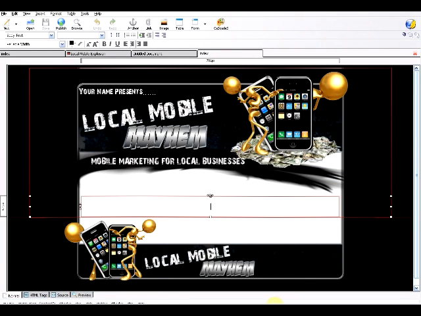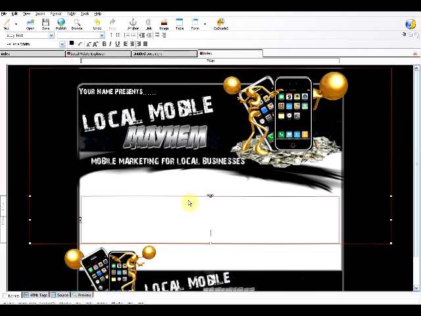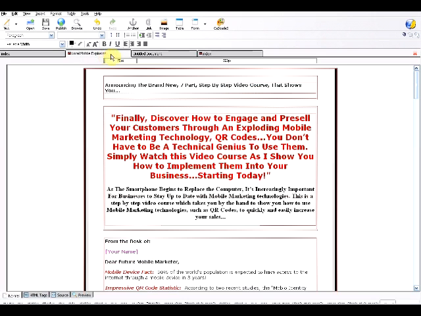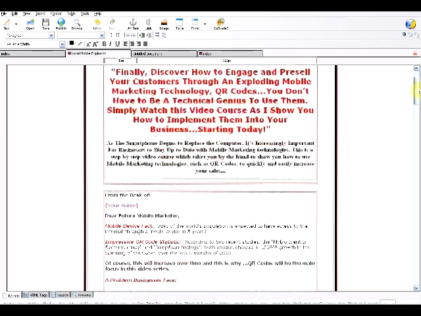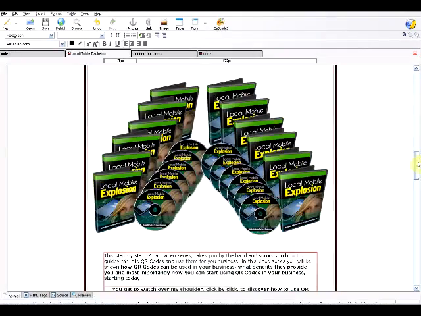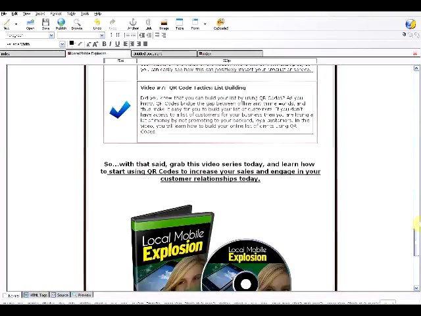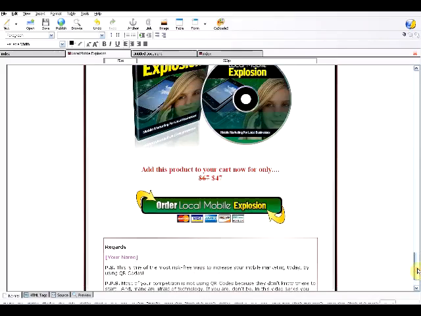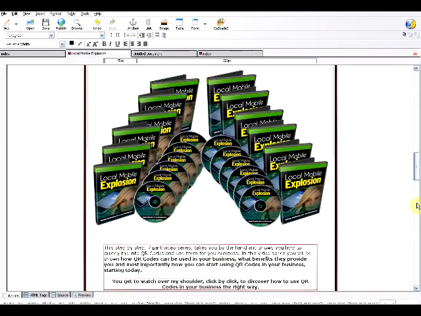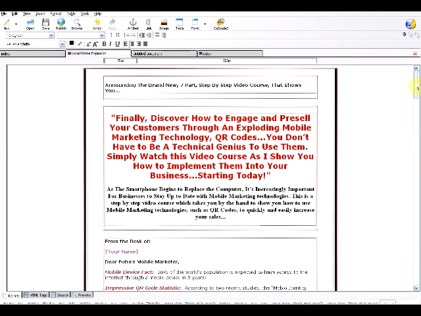So here we are in Composer. This is obviously our template here that we created. This is where we'll be adding our sales copy, and this is the existing sales letter that came with the PLR package. The sales letter itself isn't too bad. It's actually quite good. There are just a few things that I will be changing.